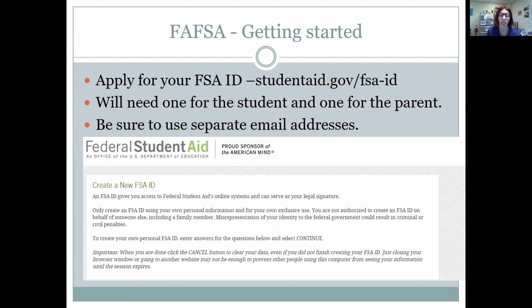All right, so getting started, in order to apply for most financial aid, any federal financial aid certainly, you do have to complete the FAFSA form. The FAFSA stands for the Free Application for Federal Student Aid. In order to complete this, you do need to have an FSA ID. The student will need one, and then at least one parent will need one. You can create one for both parents, but only one parent really needs to sign off on the FAFSA.